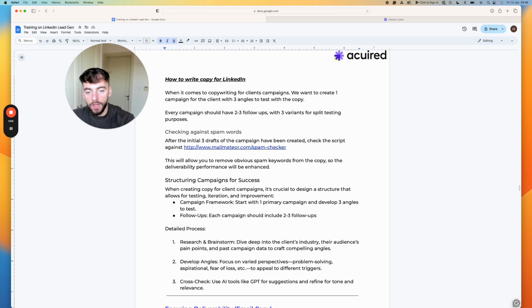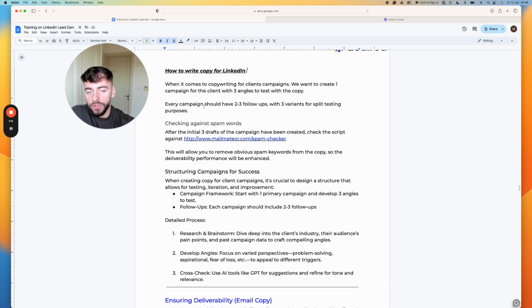So ultimately, when it comes to copywriting for campaigns, you want to basically create one campaign with 3 angles to test of the copy, right? So effectively, you want to back-to-back test 3 different angles. And when I say angles, I mean different type of scripts, okay? Every campaign should have 2 to 3 follow-ups. We think significantly more than that is not ideal because you're going to most likely get the response from the first couple of messages. It's just not worth following up hundreds of times when you can just focus on new leads.